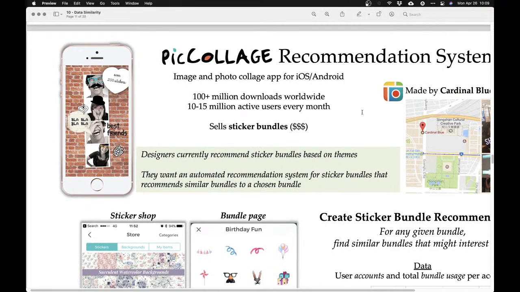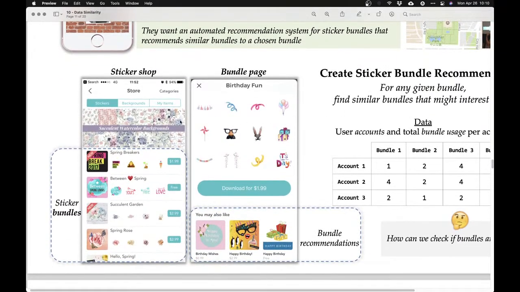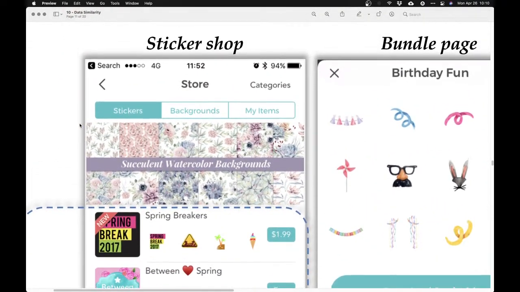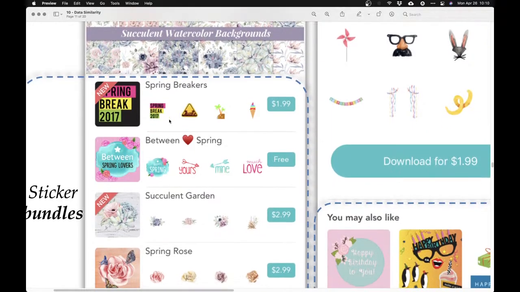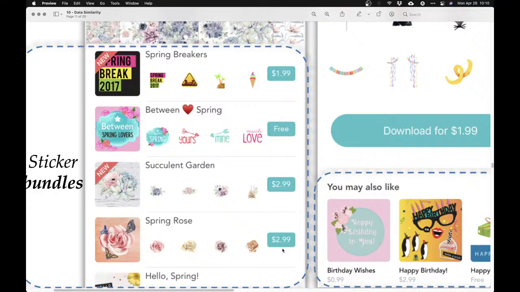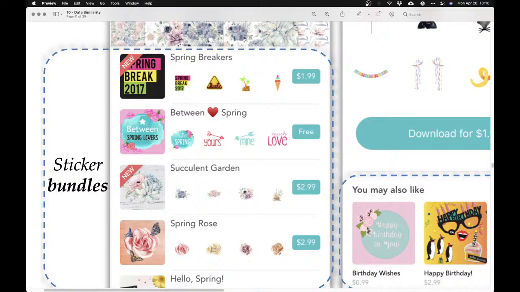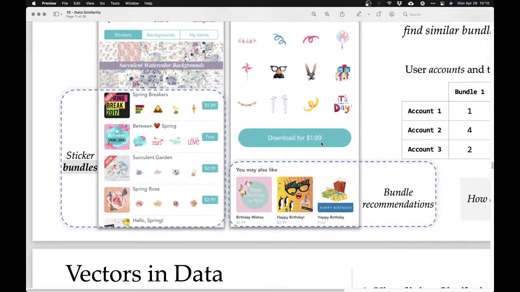Imagine they want... a couple more details. They have a sticker shop, so in the app you can go to the sticker store, okay, and you can buy stickers here. So for example, here's some stickers for spring break, succulent garden, spring rose, etc. And they have some price. Some are free, some are pay money. And notice you don't buy a single sticker. You have to buy a bundle of stickers. Bundle means a collection of stickers, okay? So Between Spring has all these different stickers that come with it.